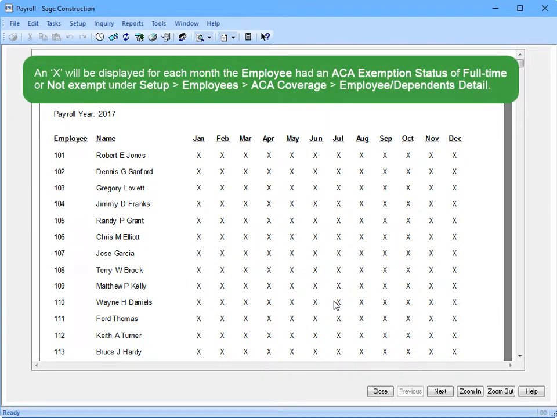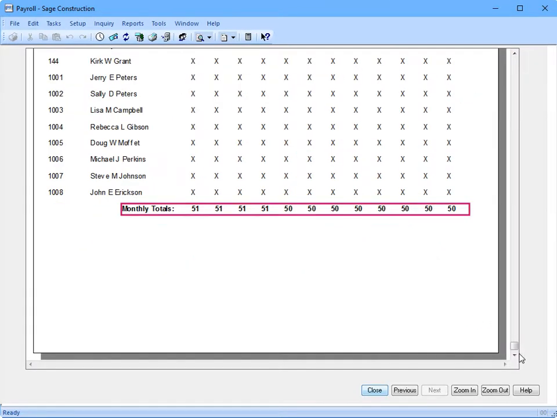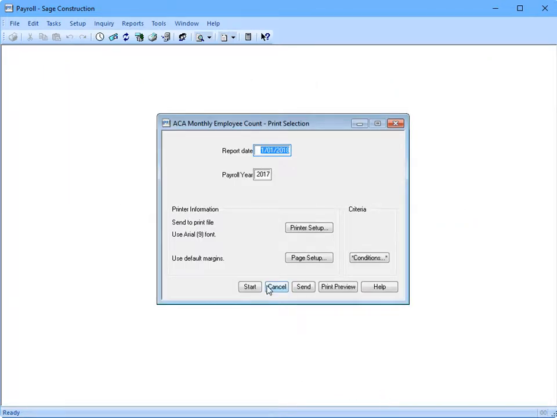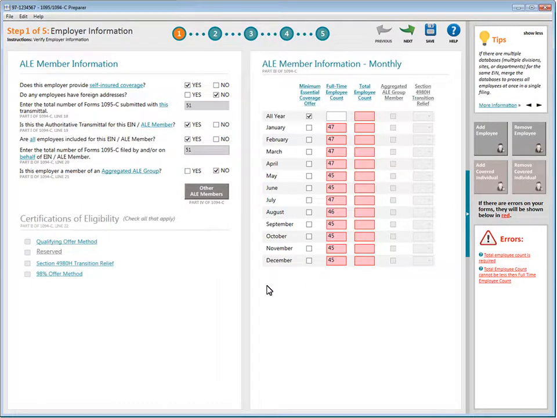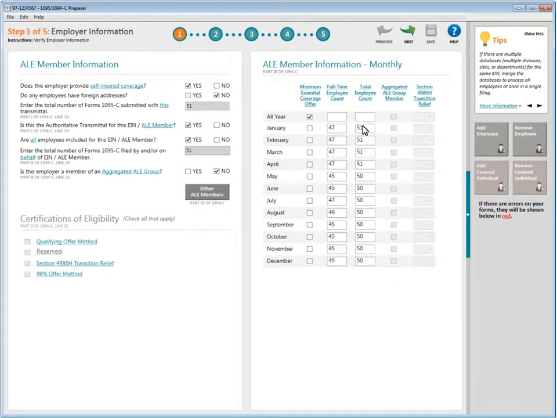For each month an employee had an ACA exempt status, under Setup, Employees, ACA Coverage, Employee Dependent Detail, there will be an X. And if you scroll to the end of the report, a total employee count for each month is displayed. You can use this information to complete the total employee count column in the 1095-1094C Preparer window. Now back in the Preparer, enter the total employee count by month using the information from the report you just viewed. And now that all of the required information has been entered, and no more errors have been detected, you can click the Next button at the top of the window.